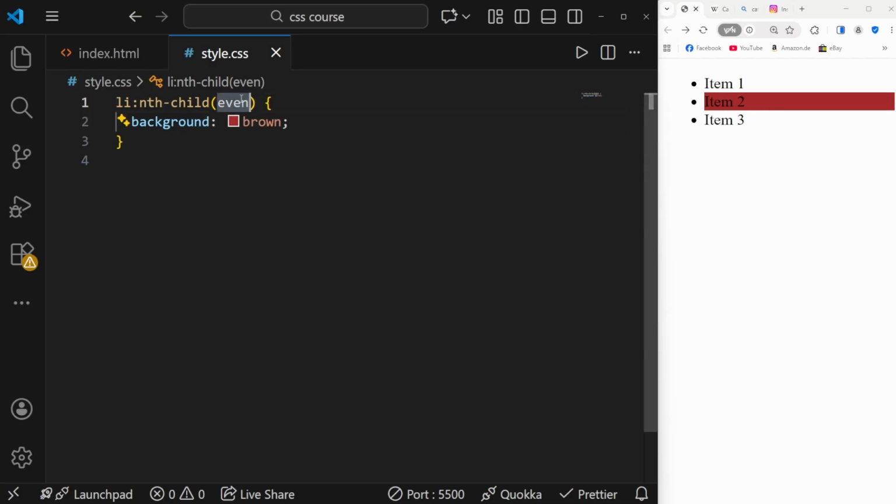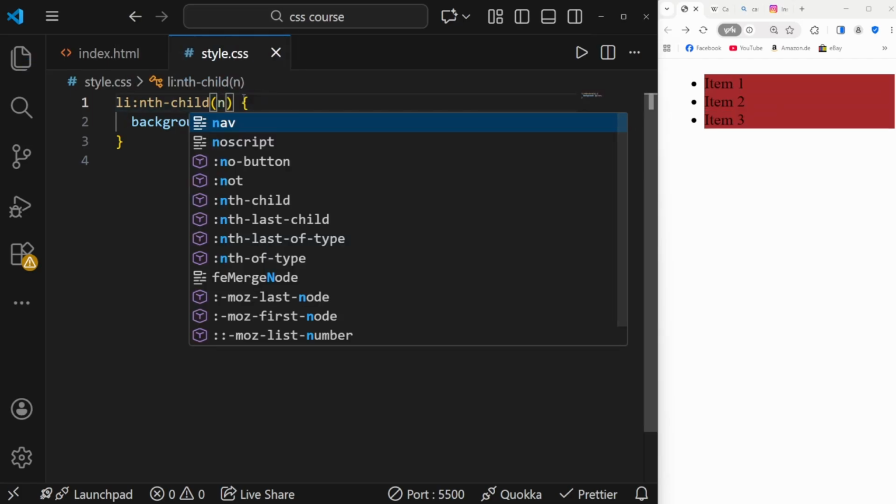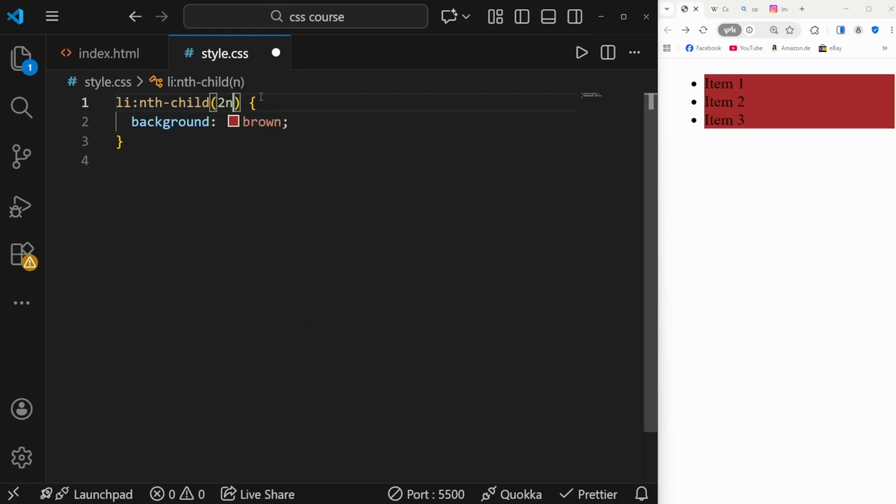We can also use something called n, so n just means take every single element, 2n every second element, 3n every third element, and so on. So I think you get the idea.